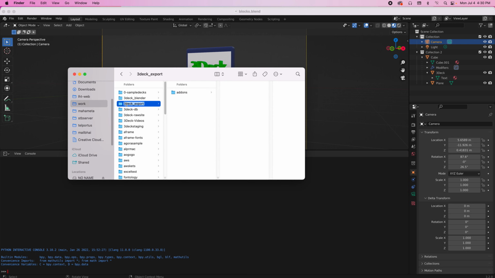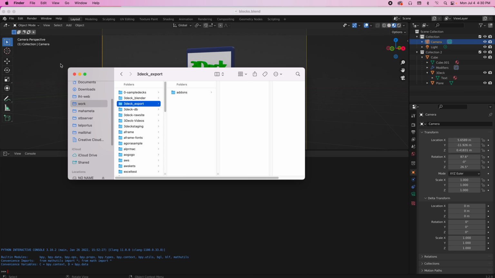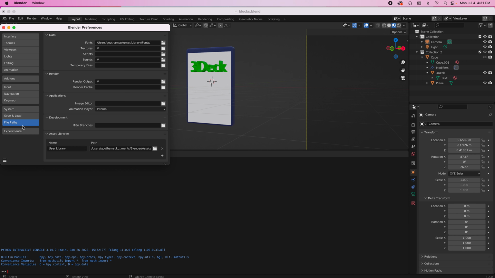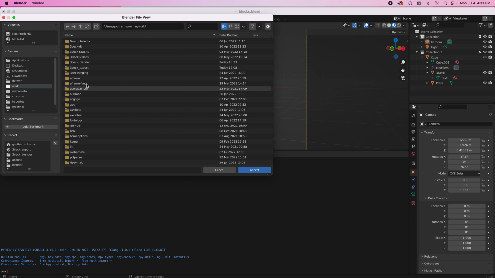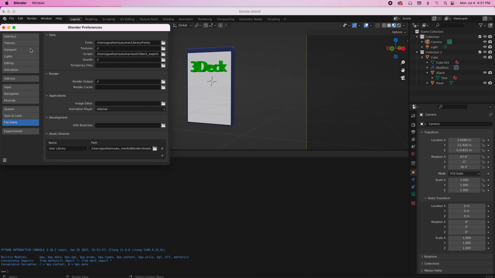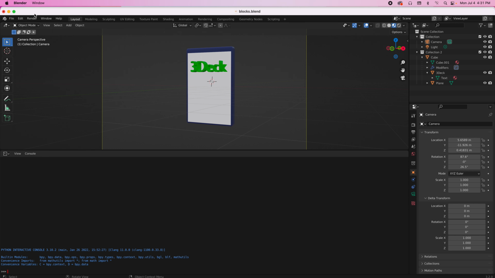create a folder, call it 3Deck export, create a folder under it called add-ons, and have the 3Deck exporter add-on code under it. Once we have that ready, we could go into Blender, set the preferences, and under file paths, set the scripts path to the path where we have created the add-ons folder. And once we've done that, we'll quit Blender first, and open it again.